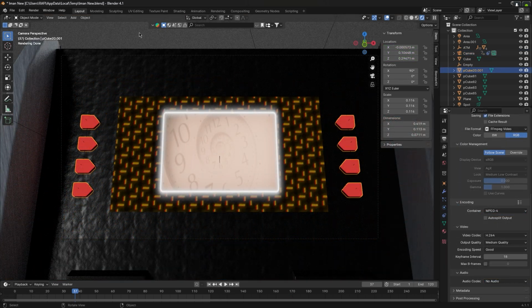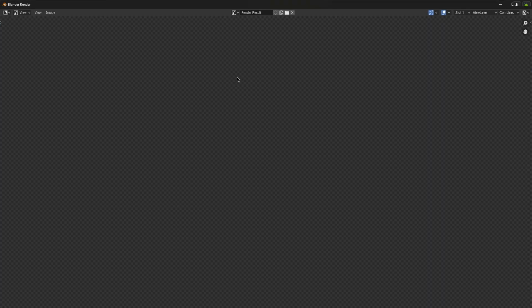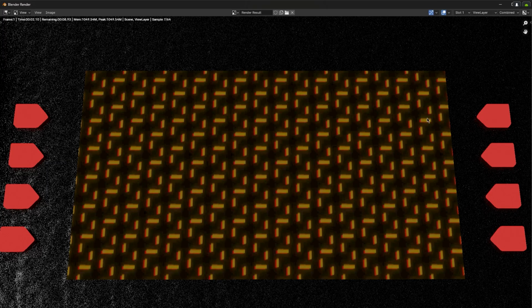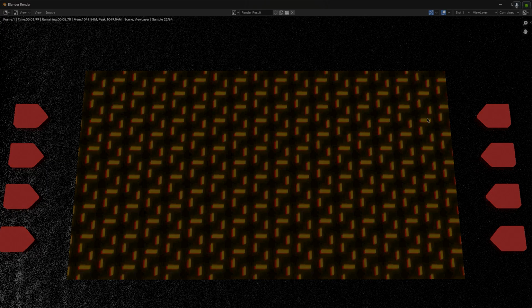Now your scene is ready. Go here and press Render Animation. After a few minutes, your render will be done since it's not that high-end a render. It won't take that much time.